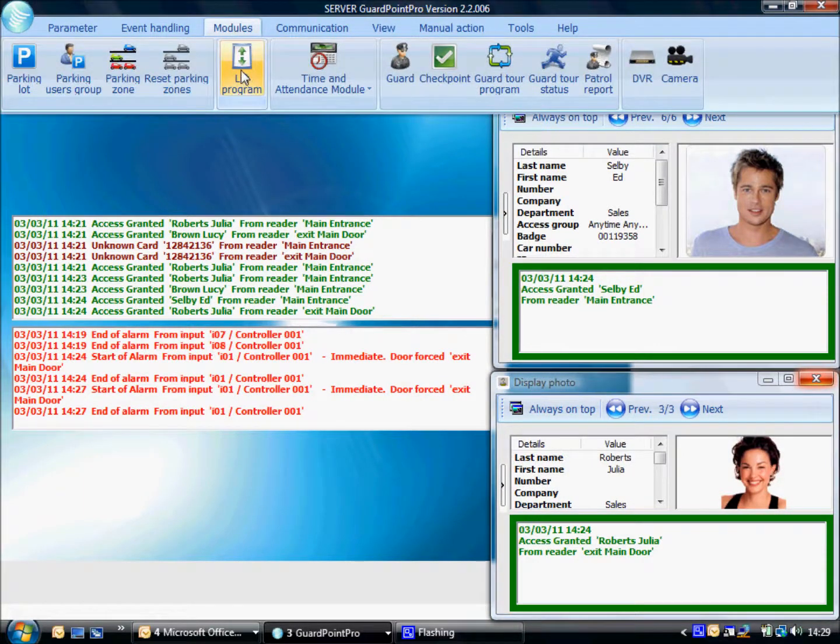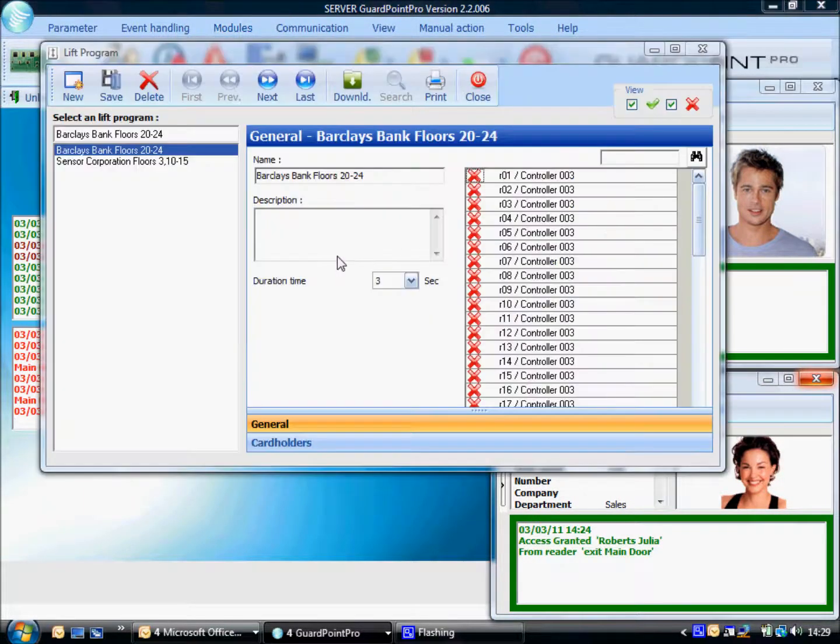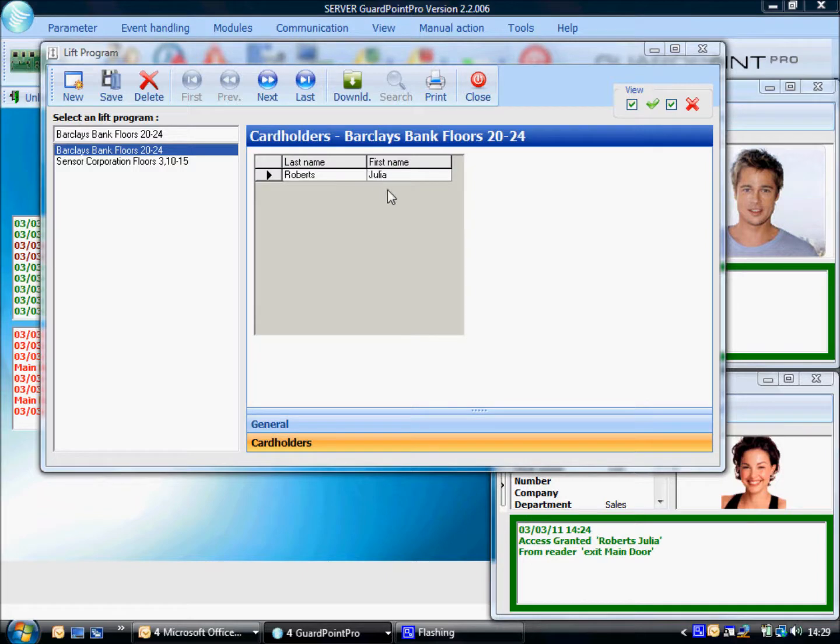Other modules that are available is lift control. You can control which floors each tenant can actually go to when they're inside the lift. So when they present their card, for example, I have here two tenants. I have Barclays and Sensor Access in the same building. Barclays, they're allowed to go to floors 20 and 24. So you can see these options are ticked, and these are the card holders that belong to Barclays who will have access to these floors.